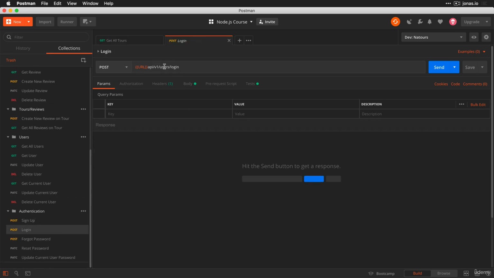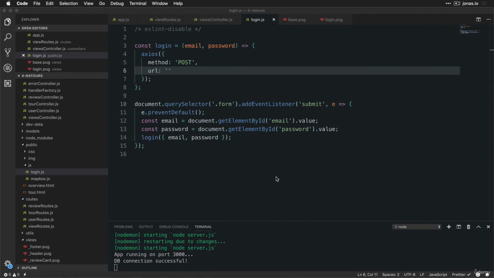So this is our URL here. And we're also going to, of course, append the host on there. So here, of course, it is HTTP and then localhost, basically. And so this is our login endpoint.